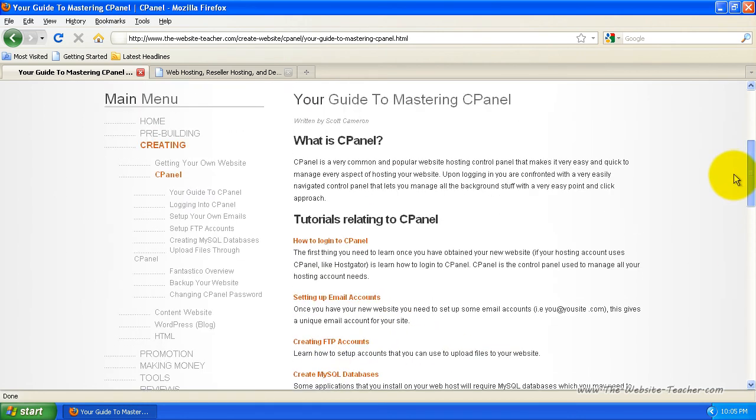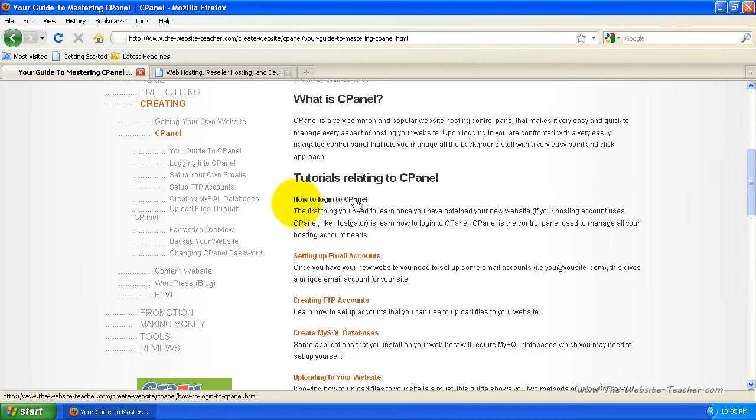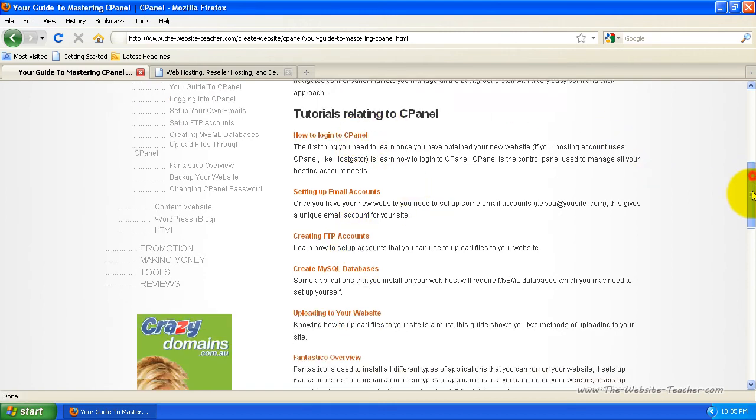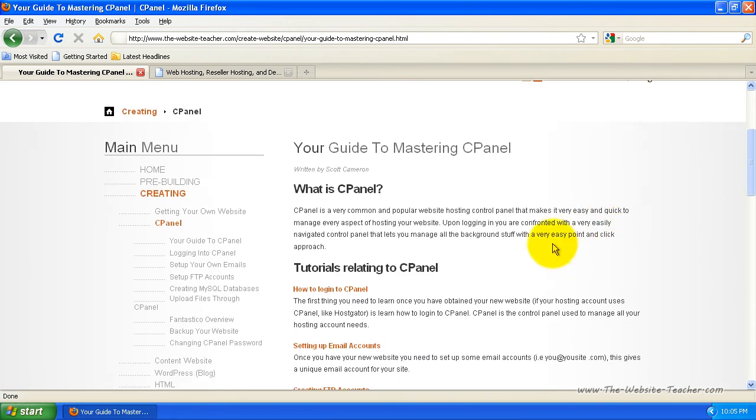Now, throughout the tutorials for WordPress, I will link to these tutorials when needed. So in certain spots, you may need to set up your own email account or set up an FTP account, and I'll link to the tutorial when needed. But for a basic understanding of how to control your hosting account, just go through these tutorials, and that'll teach you exactly how to manage cPanel.